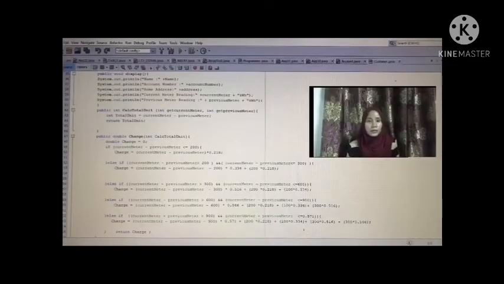To display, we use System.out.println for name, account number, home address, current meter reading, and previous meter reading. To calculate total unit, integer total unit equals current meter minus previous meter. Public double charge equals 0. If current meter minus previous meter is less than or equal to 200, charge equals current meter minus previous meter multiplied by 0.218.